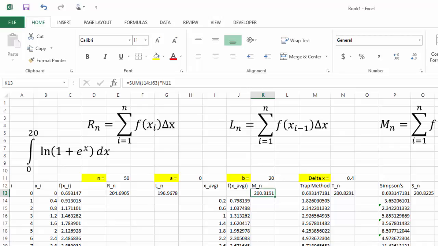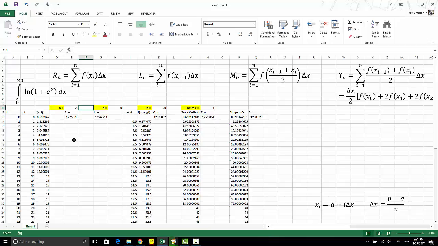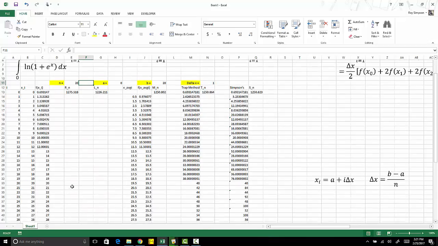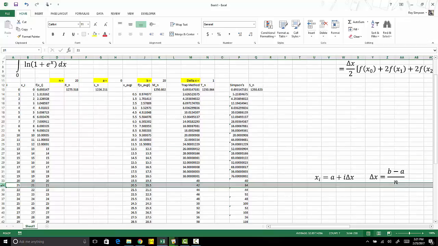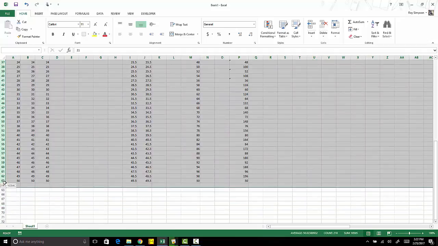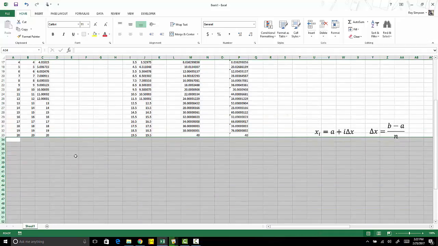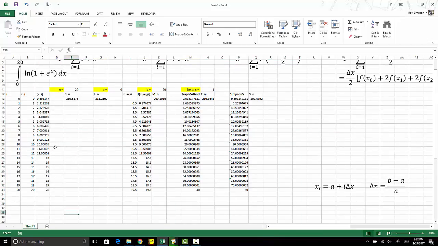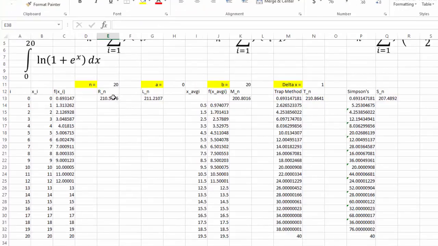You can adjust n, like I said, if you want to adjust n to be, let's just do 20 here. And so basically our step size is 1. Well, if you do that, you're going to have to adjust quite a bit of your data too. So I'm just going to delete these down here, just for your information. So right click and click delete. And then the regular x values and the function values are perfectly fine.